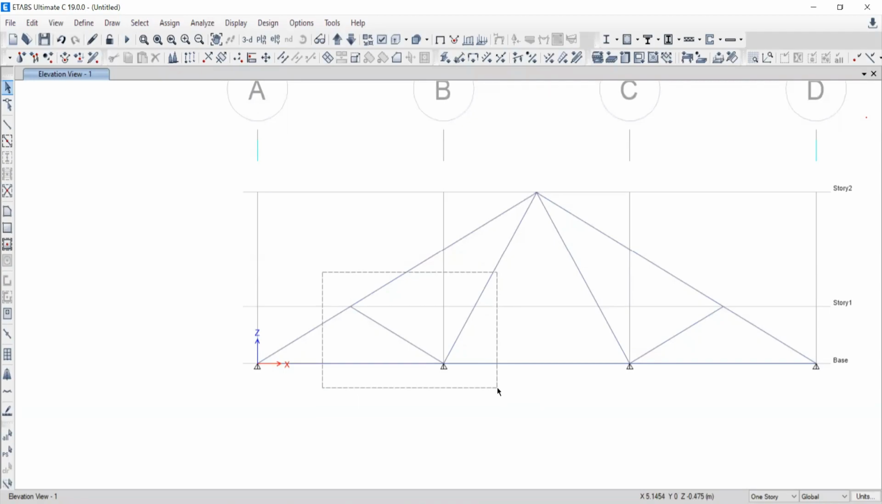Two joints, very good. And one member, one frame, very good. Select this, left it. See, two joints, one frame, right or wrong? Okay, drag it from left to right.